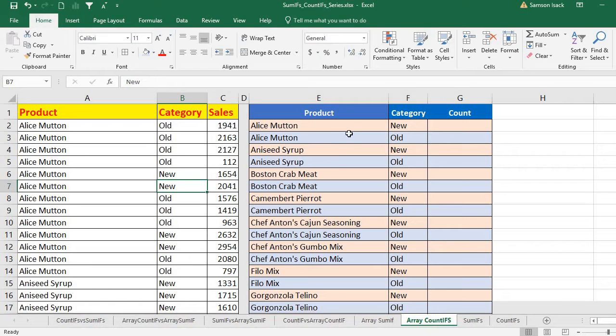So what I have here is, for each product, this is the master list of products, and for each product and category combination I want the count. How many times this product and category is repeated in the whole list. I am not doing anything with the sales. I just want to count how many transactions there are for each product in each category, new and old. That's my objective.